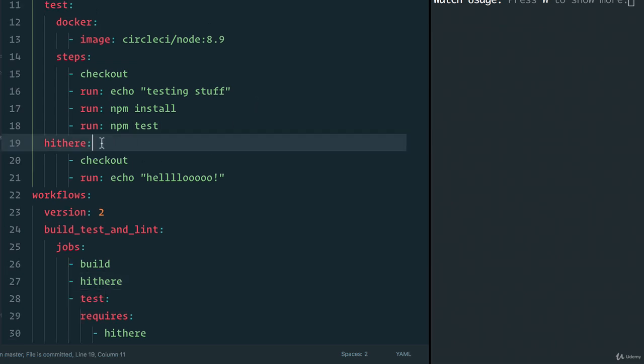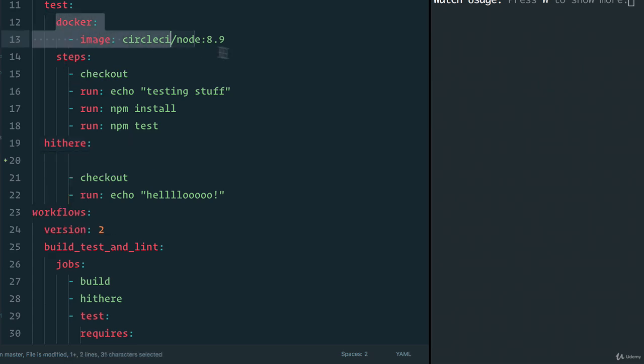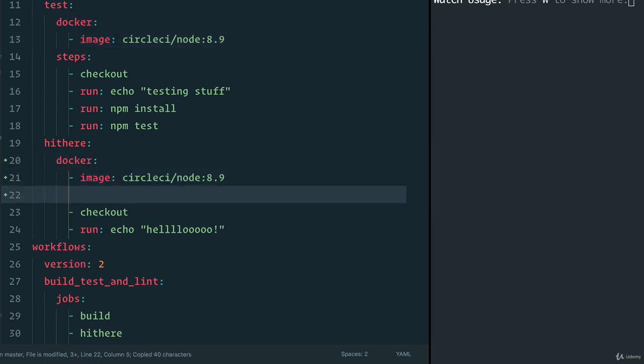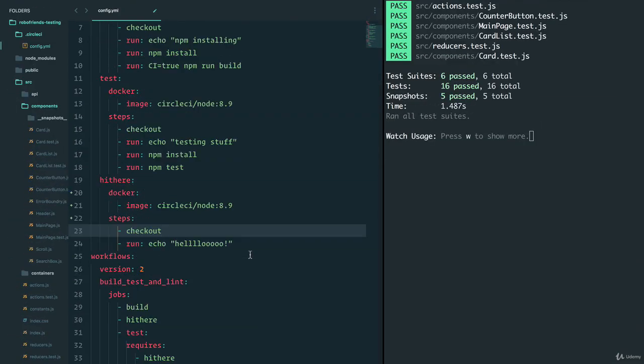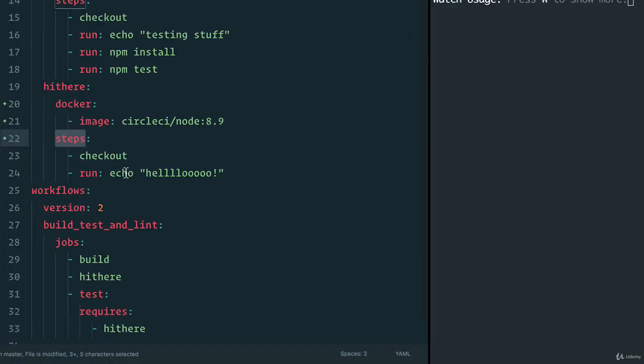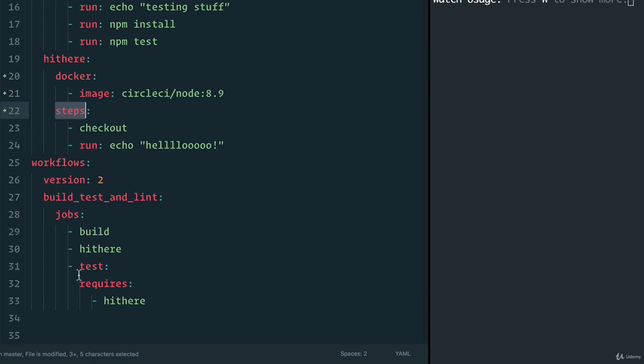Oh, and I just realized that here at hi there, we have to make sure that we say the Docker image. Make sure we have that. And these have to be the steps. All right, so now that we have this all set up, just making sure all our indentation is right. Like I said, with YAML files, it's really important that we actually have that. We also want to make sure that the requires is indented properly, like so.